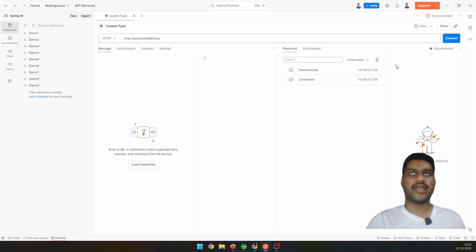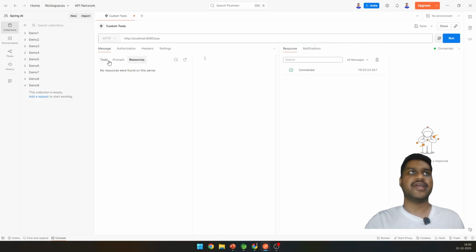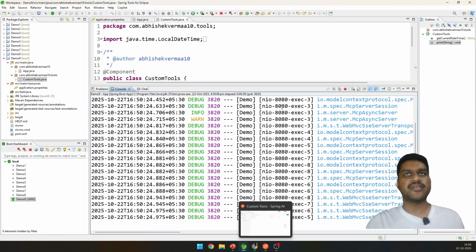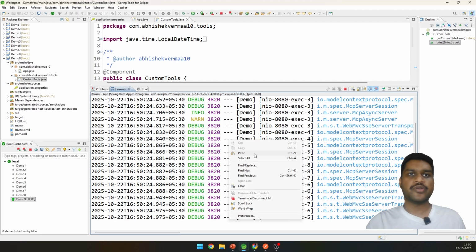So here let's go back, and let's again click on connect. So this time we click on connect. Obviously there are no resources, there are no prompts, but there were tools which we don't see here. Why? We are not able to see the tools here because the problem is we have added the tools, but these tools currently are not exposed. Okay, we need to publish these tools also. So let's see how to do.